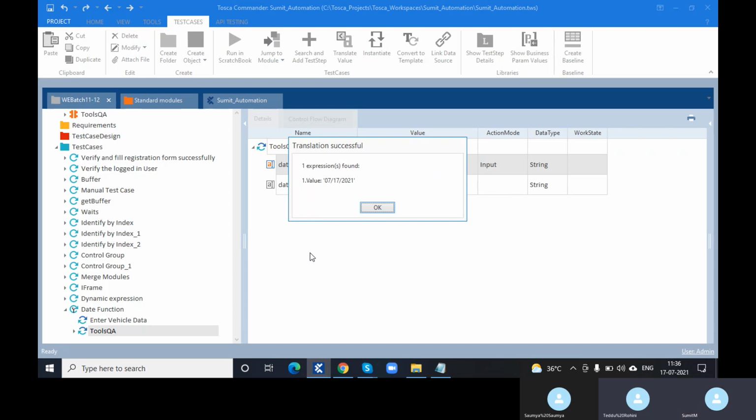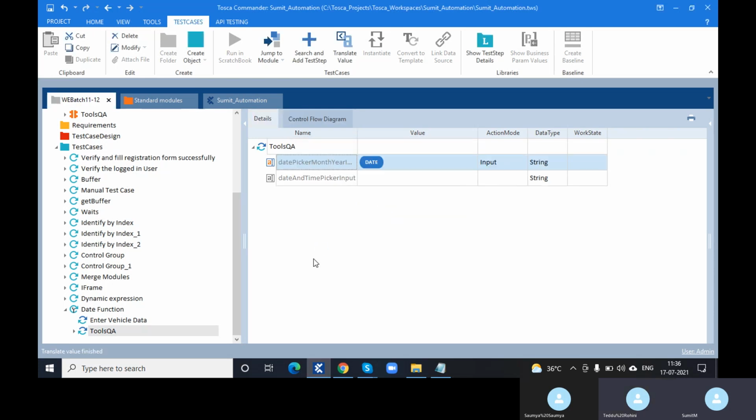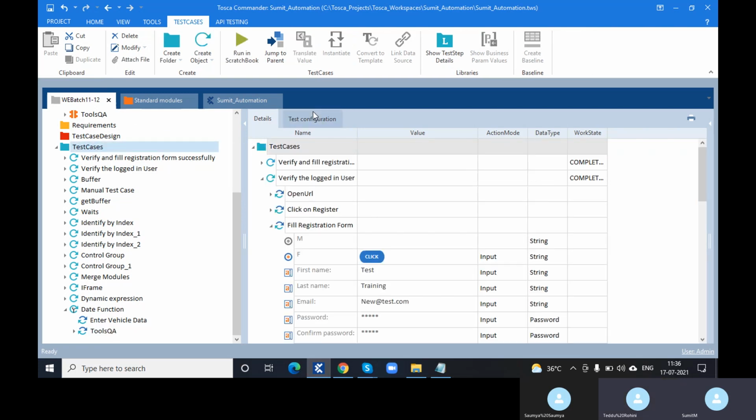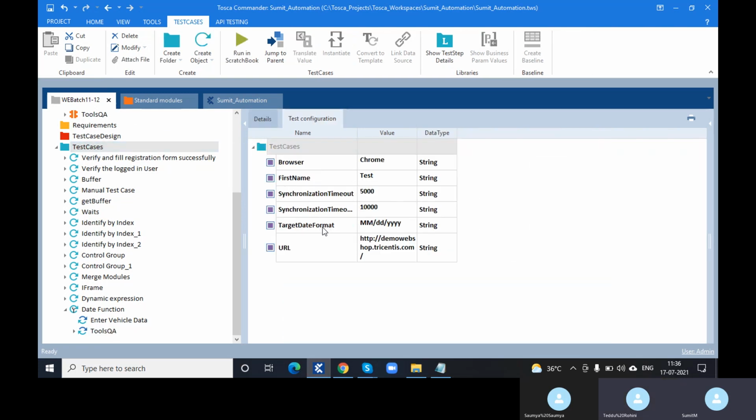So this is coming as DDMMYY. Sorry, MMDDYY. Okay, and I am not even changing my settings. This is linked to the configuration parameter on your test case. So let's say now my test case is, if you want to execute, you will just follow and execute my test case, which will follow the configuration parameter as my global settings, as target date format should be MMDDYY.